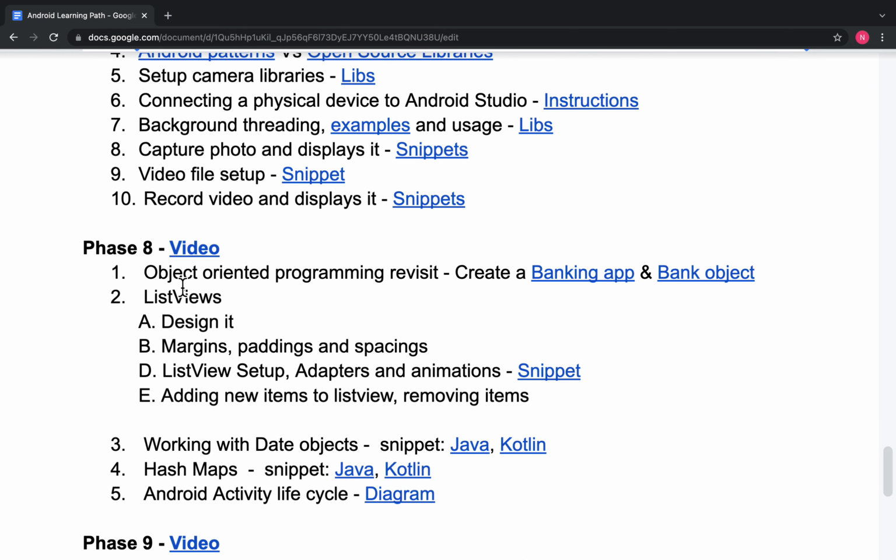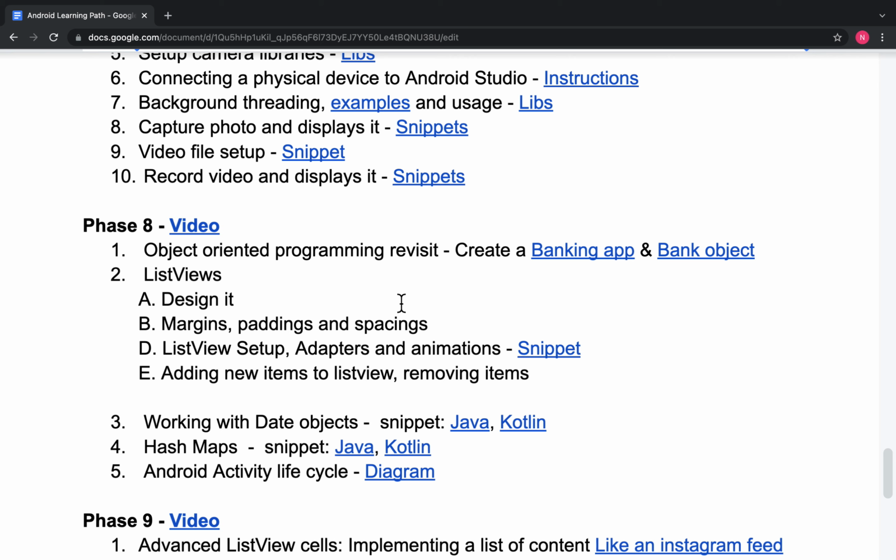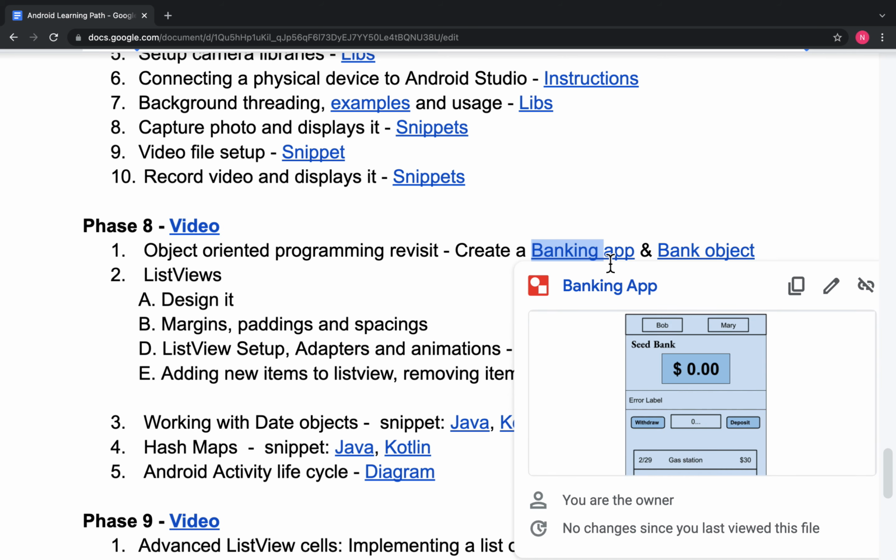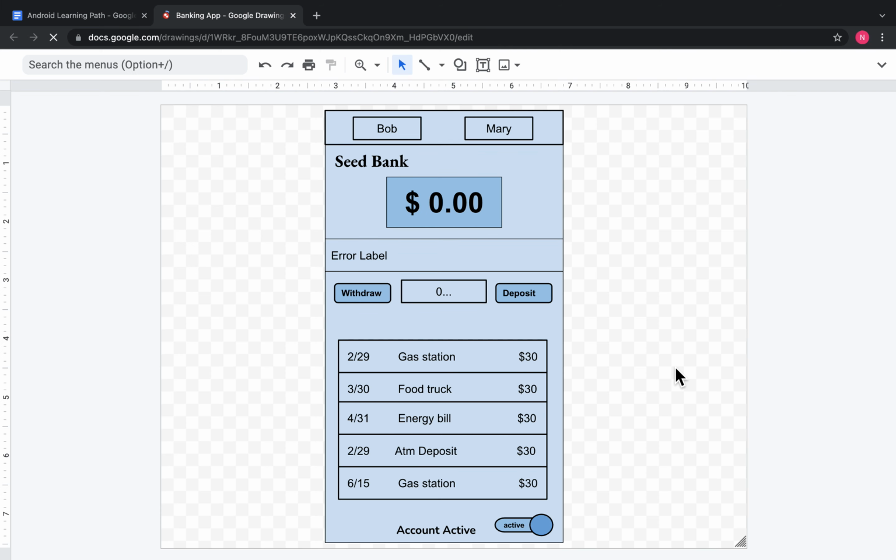In this phase, we are going to be dealing with creating something called list views. List views is pretty much a list of content. And we're going to be diving into list views using a simple app that is pretty much a banking app. So let me show you what the app is going to be like and then we'll dive into it. So we're going to be creating a banking app. Don't worry, it's not going to be too complex.